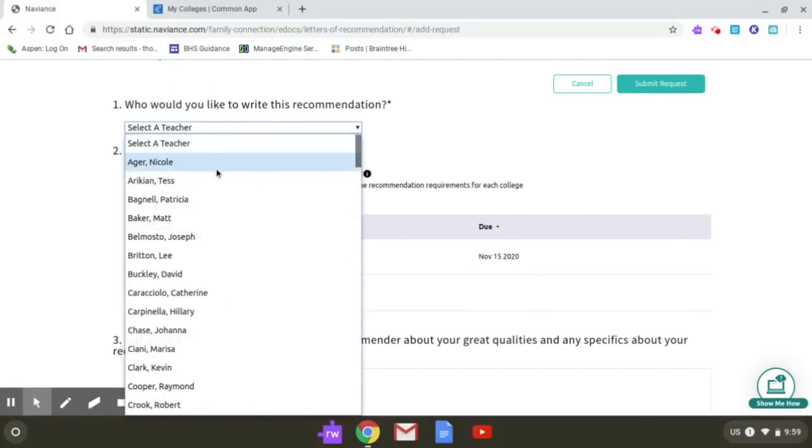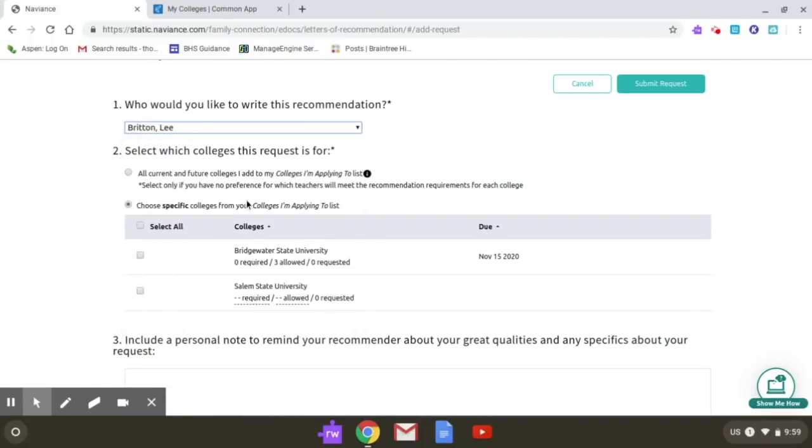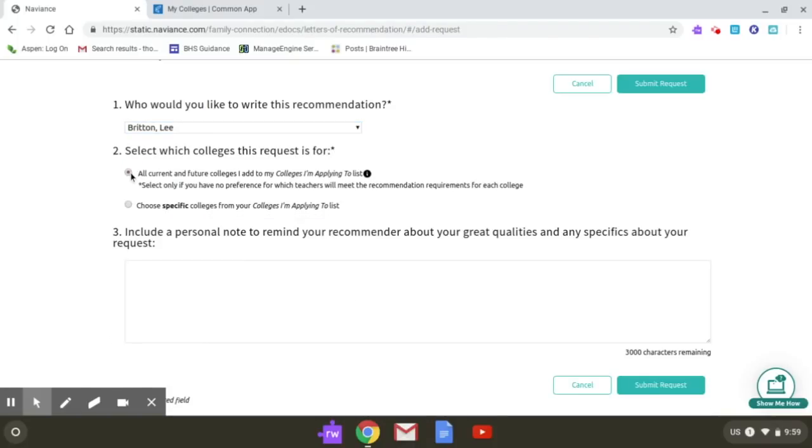So let's just say I chose Mr. Britton. You can either choose specific colleges you want Mr. Britton to send his recommendation letter to, or you're going to hit all and current future colleges that you apply to. So this makes sure it gets sent out to all schools. You can type a little note, so I can just write in, Mr. Britton, thank you so much, boom, and you're going to hit submit request.